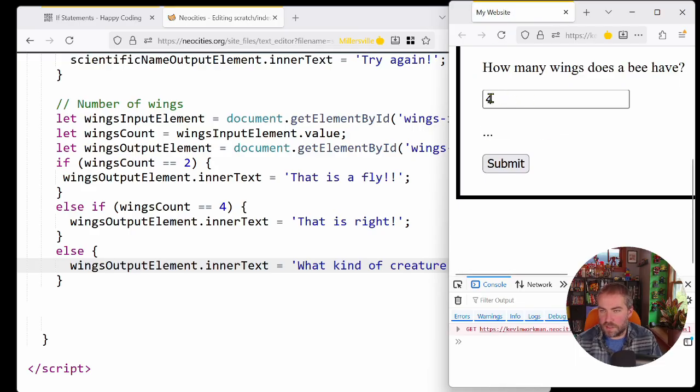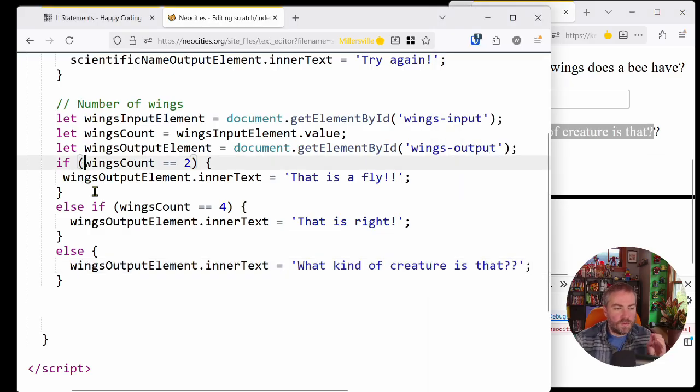Save that and refresh. So how many wings does a bee have? 4, that is right. 2, that is a fly. 9, what kind of creature is that? So I'm doing more than just 1 or 2 things. I'm doing, well, 3 things here, based on whether I've used specific values in my input.